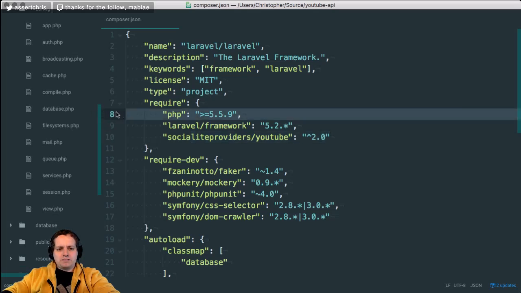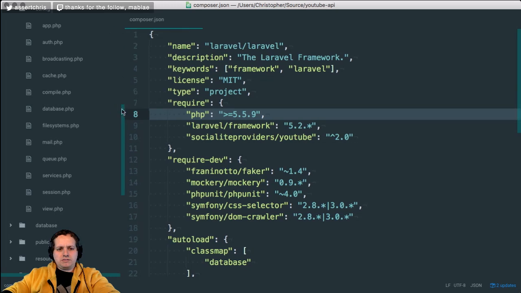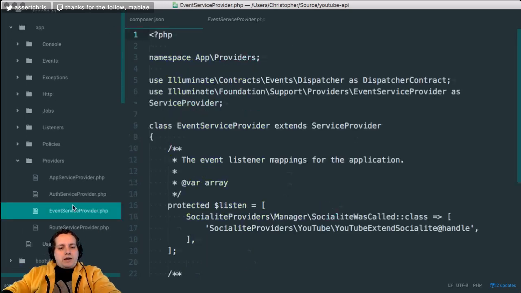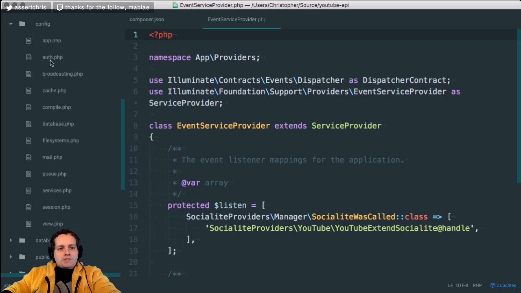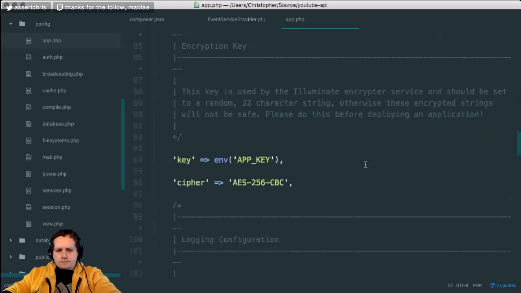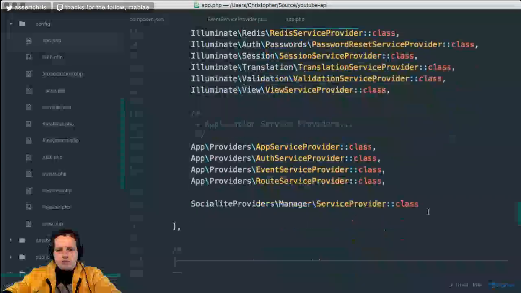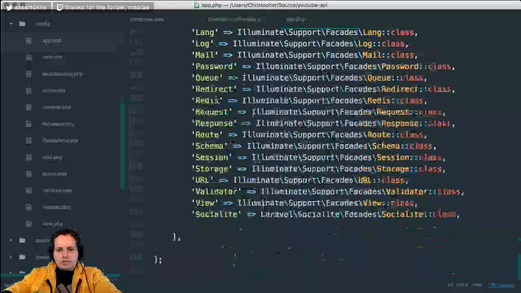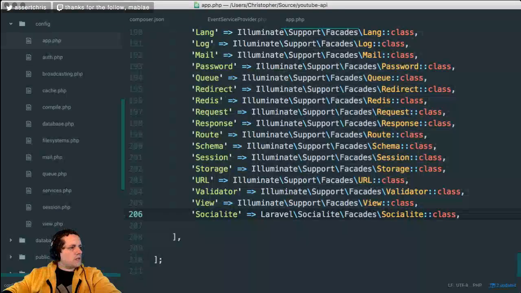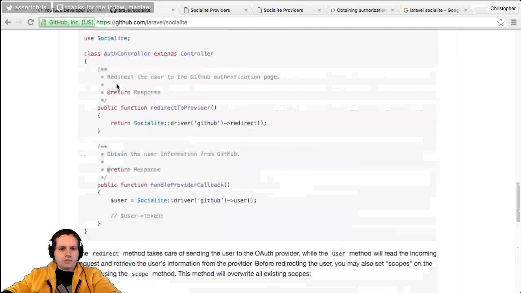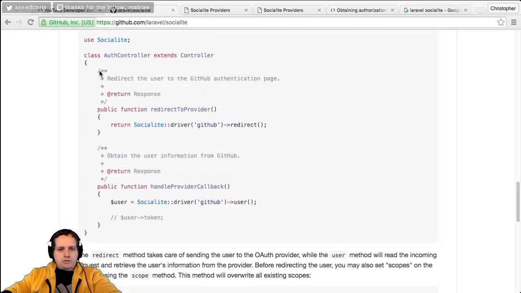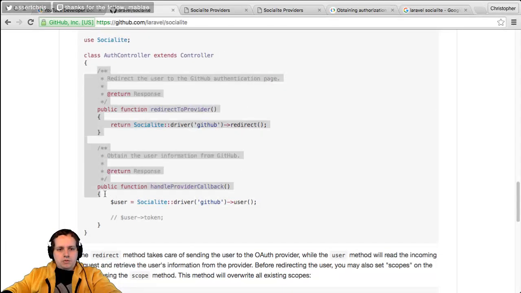Oh, this sidebar. Okay, I've got the event service provider. I've got some app config. So I've loaded the Socialite service provider in here. I've loaded the Socialite facade in here. Let me put this in the auth controller.